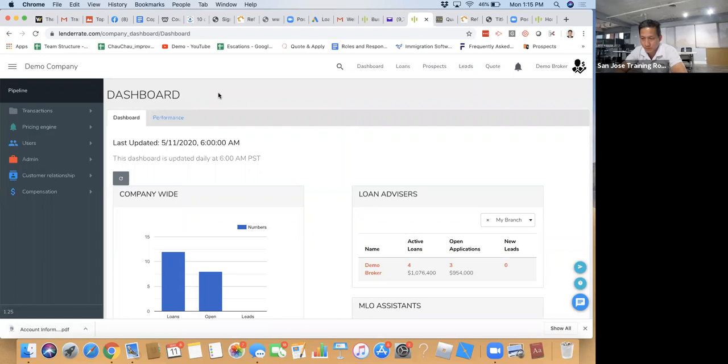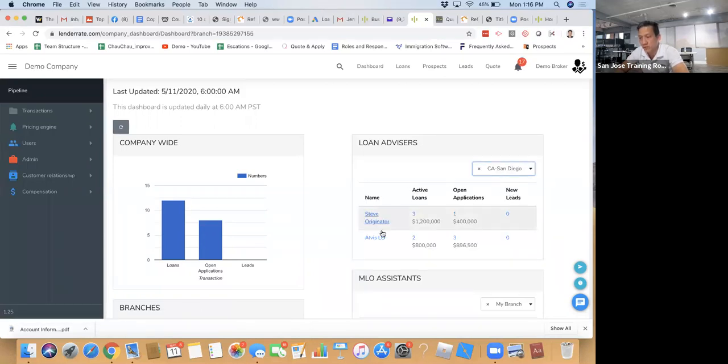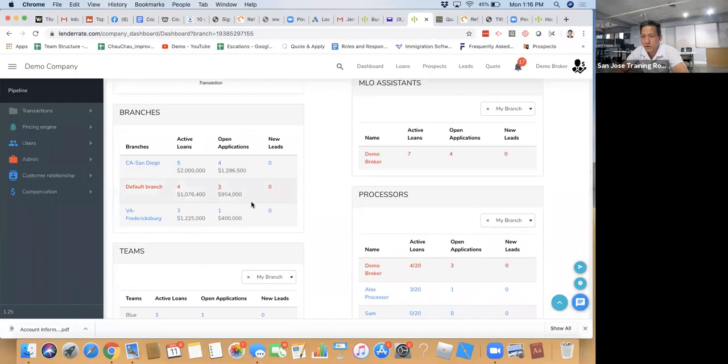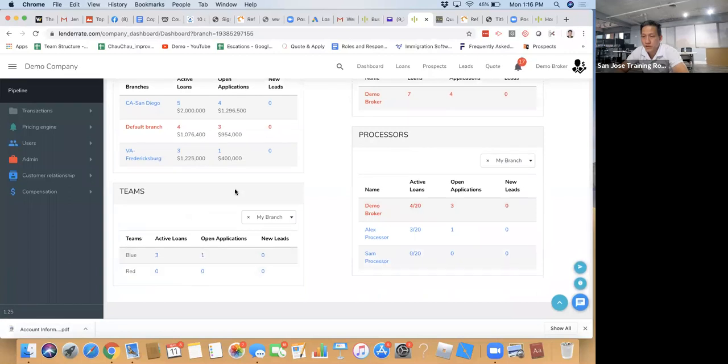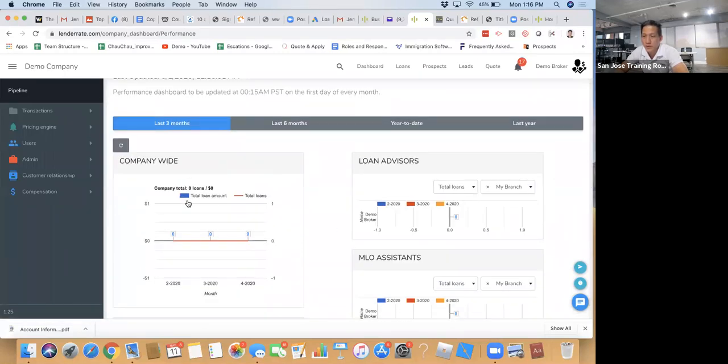When you log in, you see the dashboard. It will show you your company snapshot, how many loans you have, how many applications you have, how many leads you have. You can see different branches. I guess this is the only software that supports different branches. The other software out there, I don't think it will provide support for branch operation. So you can drill down to different branches, a breakdown of the loan advisor, the LOA, the processor, the production, and the team. You can go to the performance to see the statistics of the whole company for the past 3 months. This is the demo website. We don't have the data yet.